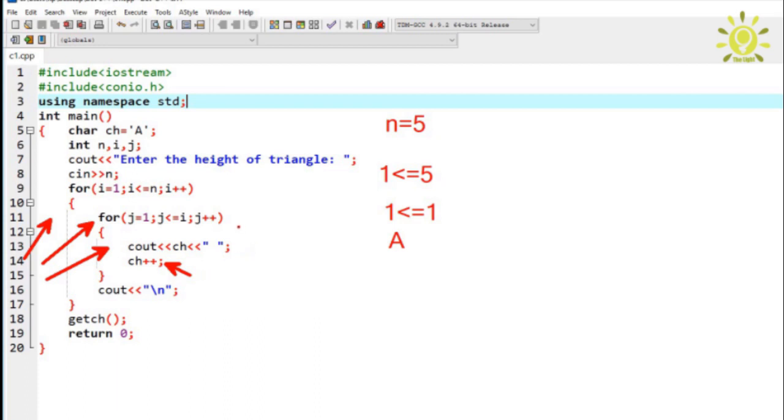So guys, here control moves to the increment part, j++, and then the condition will be checked. The value of j will be changed into 2, so the condition is 2 <= 1, because there is no increment in i. So guys, here you can see that the condition will be false. So control moves out of the inner loop and into the outer loop.